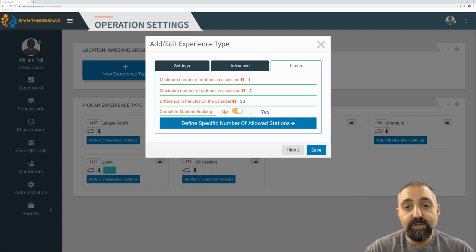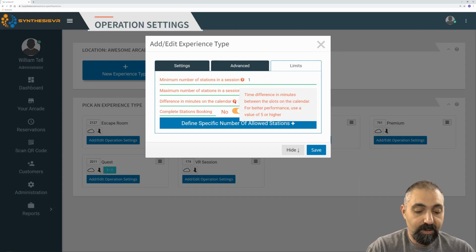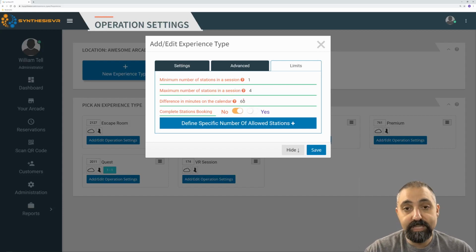Difference in minutes on a calendar is just in terms of staggering. So if you want your booking times to start at, let's say, 10 a.m., then 10:30 a.m., 11 a.m., etc., you would choose 30. If you want it to be 10 a.m., 10:15, 10:30, then you would choose 15. If you want it to be on the hour, then you would do it at 60. So your bookings can only be made at 10, 11, 12, etc. 30 is a good number to start with and allows you to see what works.